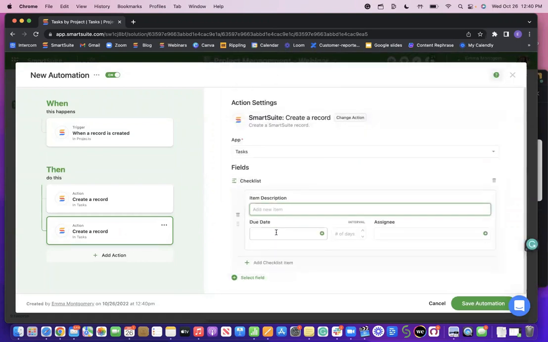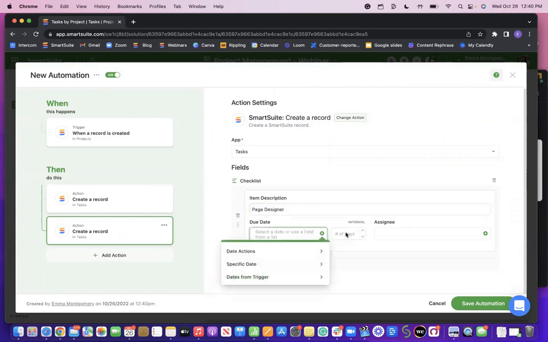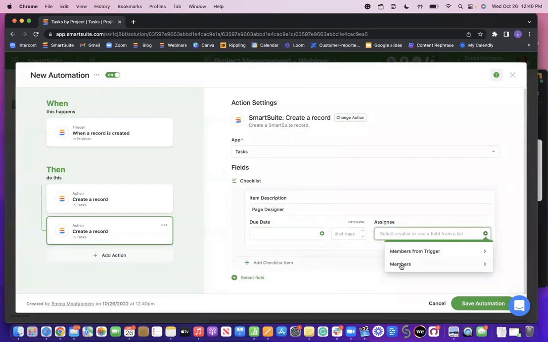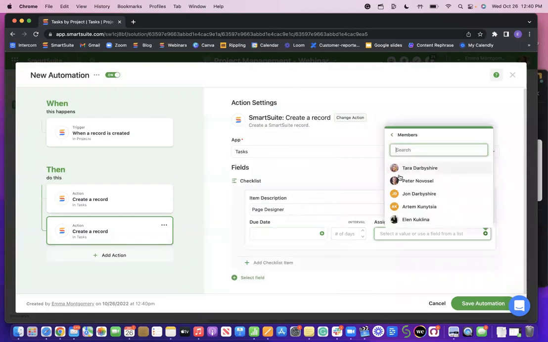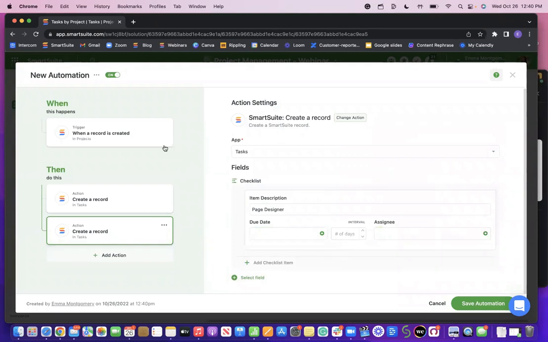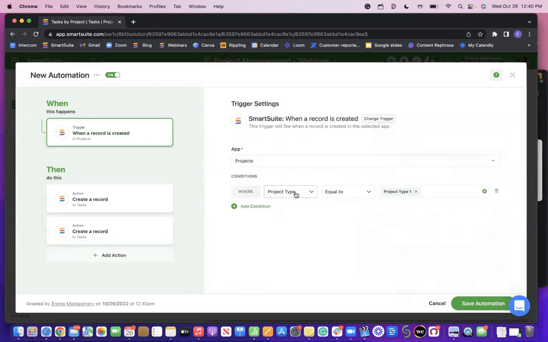And checklists. And we want this checklist to populate every time. Say you have a page design that you need in this project every single time. Select a due date, an interval for this, and you can assign it to a member. And this automation is going to occur every single time that you create this type of project.